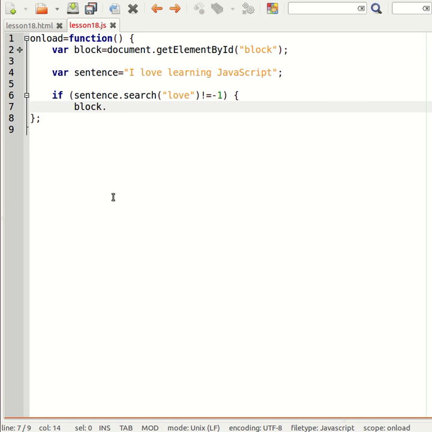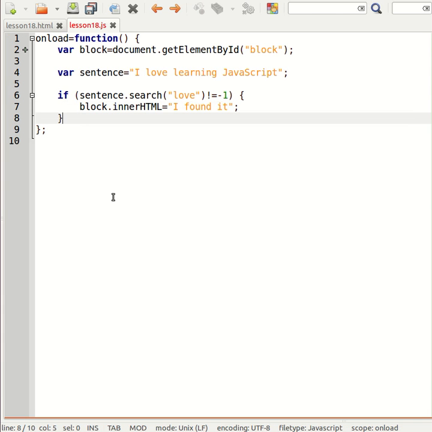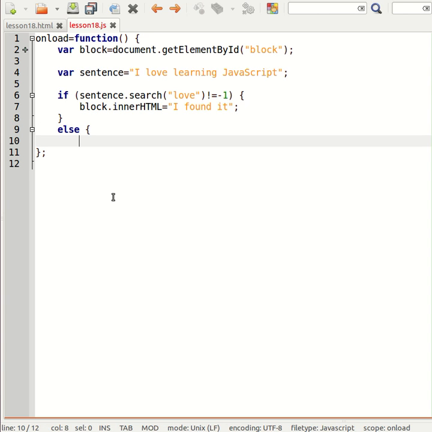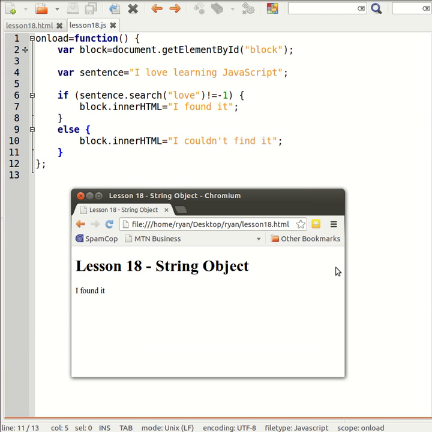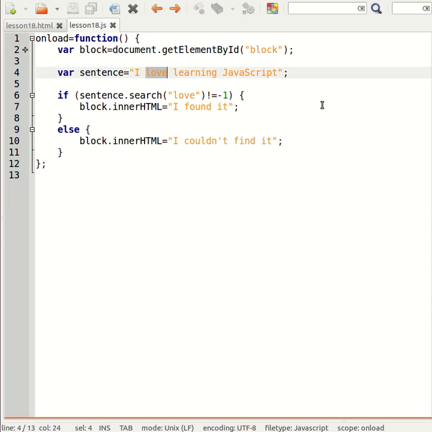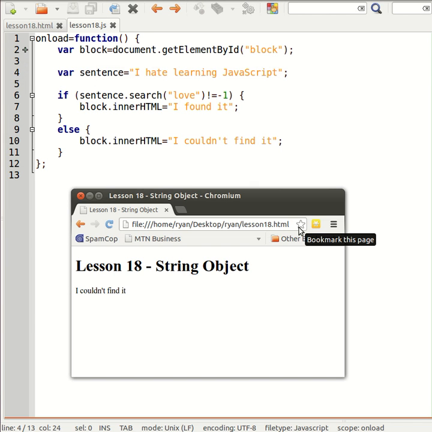print to our block, I found it. Else, I couldn't find it. So in this case it found it. So if we change this to the word hate, now it couldn't find it.